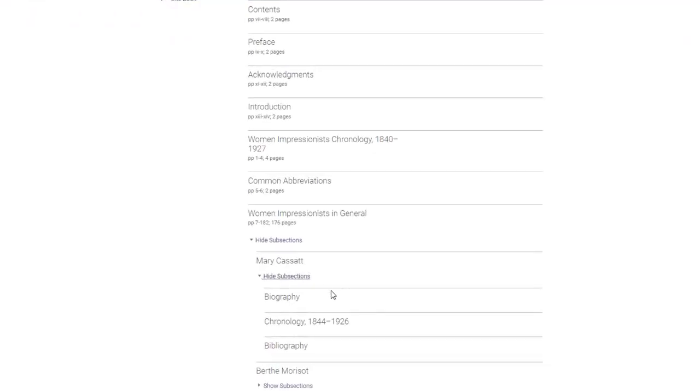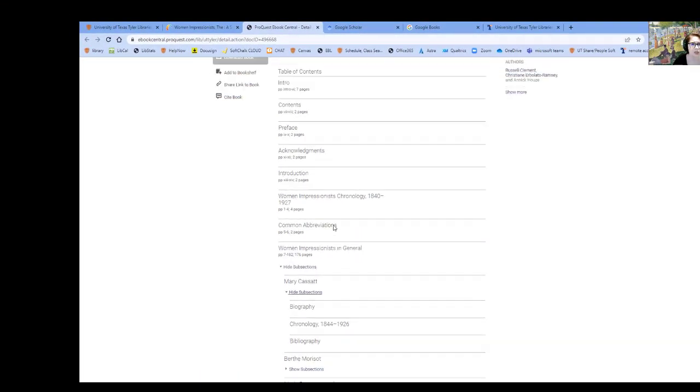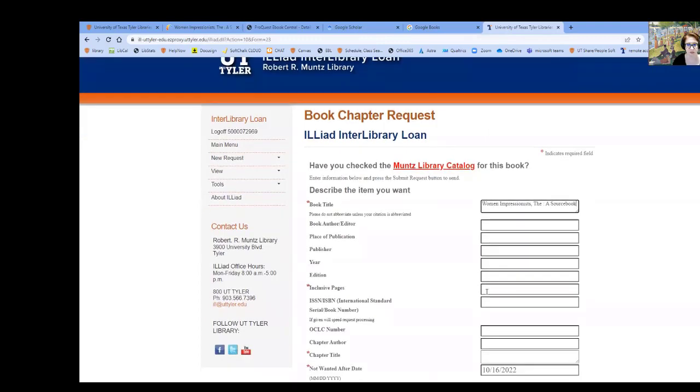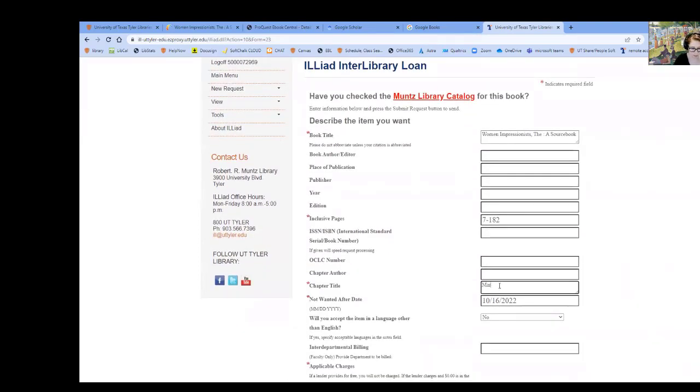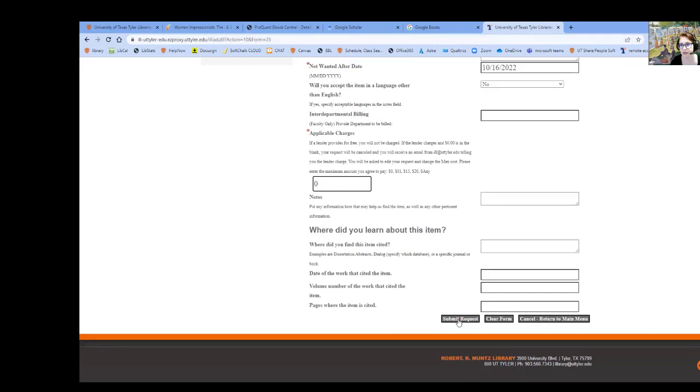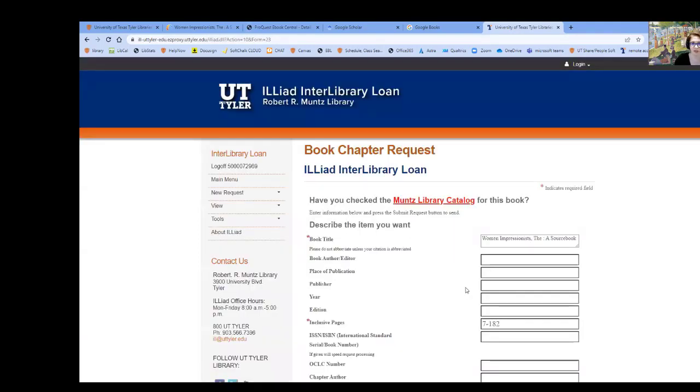Mary Cassatt, we're looking at pages 7 to 182. And this is the title. I'm going to go back, book title. I'm going to put in 0 because I'm not willing to pay for it, and I'll hit submit request. That's all you have to do. I'm going to get it usually in 1 to 3 days, and they're going to send it to me as a PDF. I don't even have to bother returning the book or anything like that.